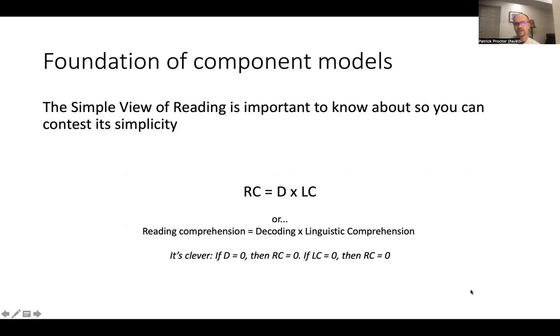But the foundation of these component models that you'll be reading, and particularly with the Lee and the Aaron et al. ones, the cognitive part of their component model, is this simple view of reading. It's important to know about this theory because if you look at policy debates on reading and reading instruction right now, they are driven in part by this little, what would you call it, equation of reading. It's not even really a theory. It's an empirical model of reading, which is called the simple view of reading.